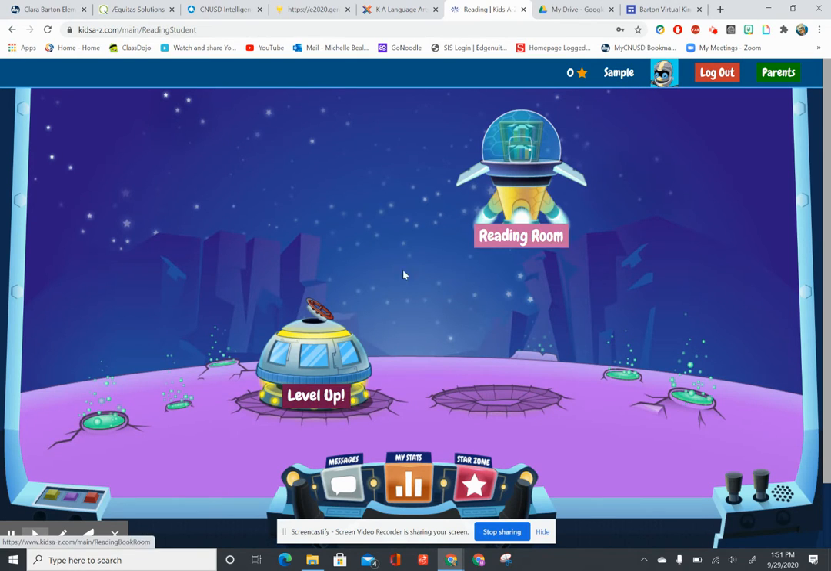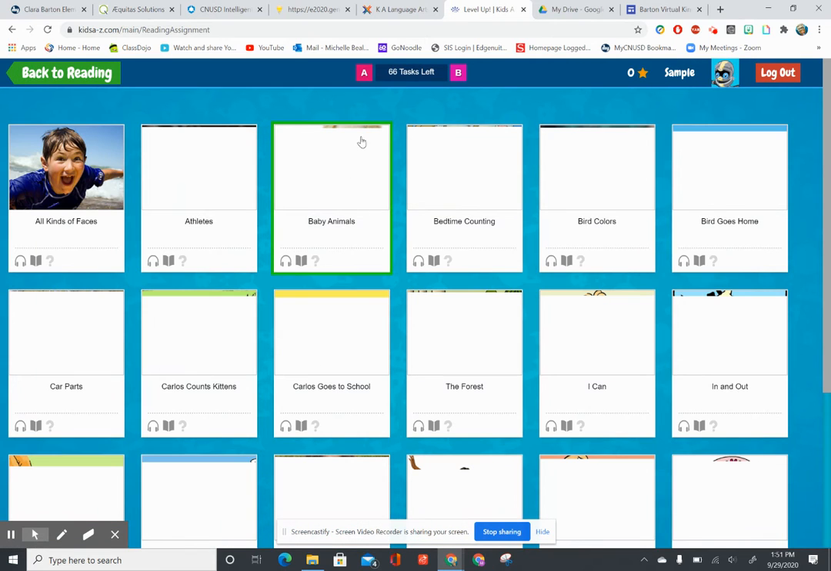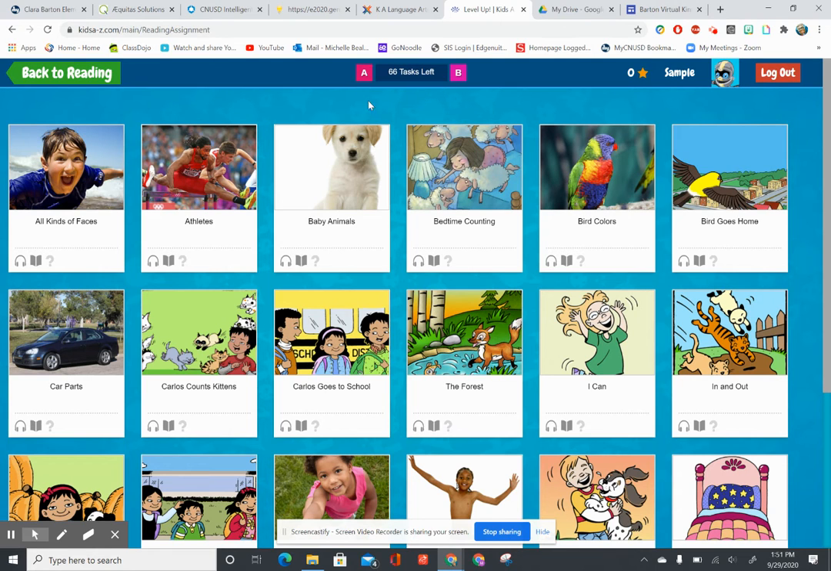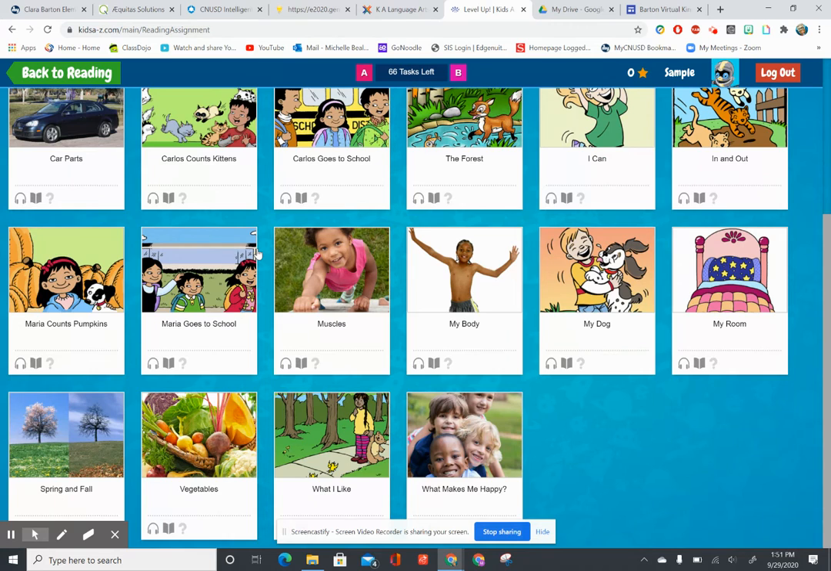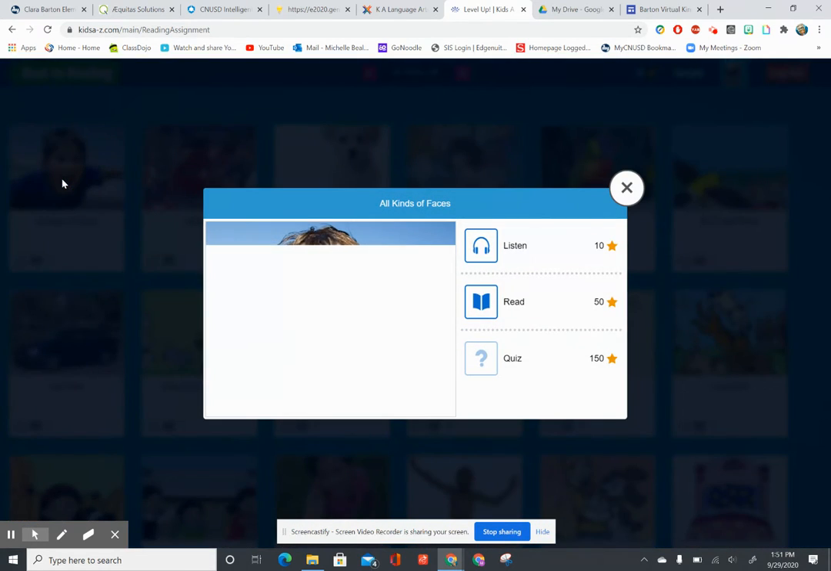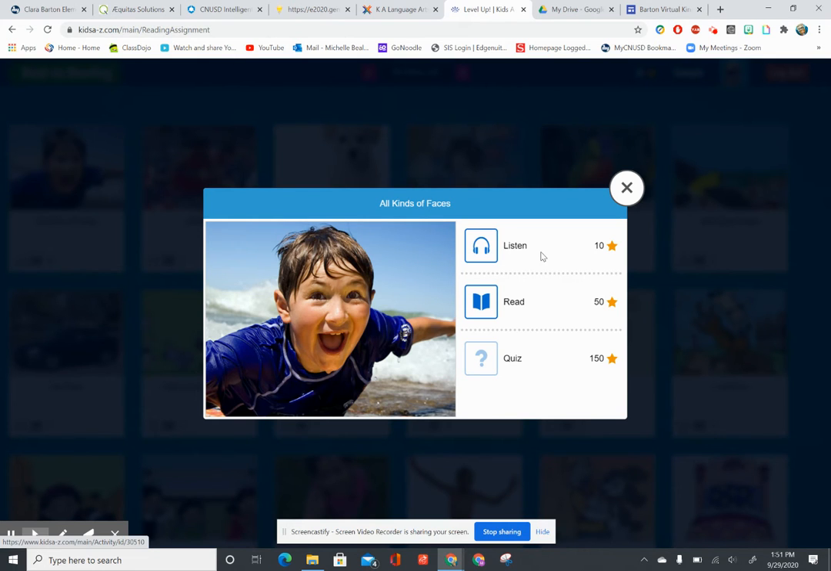And then you have these different reading rooms. The level up room will have books that are right within your level. So depending on what level I placed you at, some of you will be an AA, some of you will be an A, some of you will be a B. It just kind of depended on how many sight words you knew. There are lots and lots of books in here that you can then read. So if you were to just click on one of these, if you listen to it being read to you, that's fine. You can read it on your own. And then at the end, you will take a quiz on it.